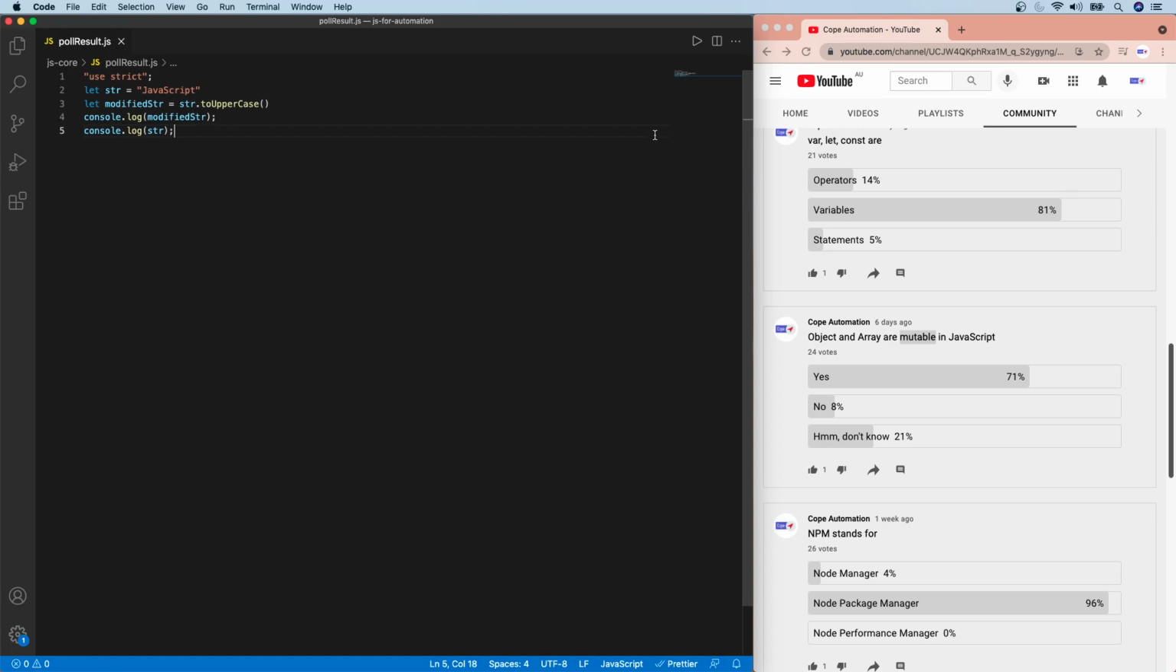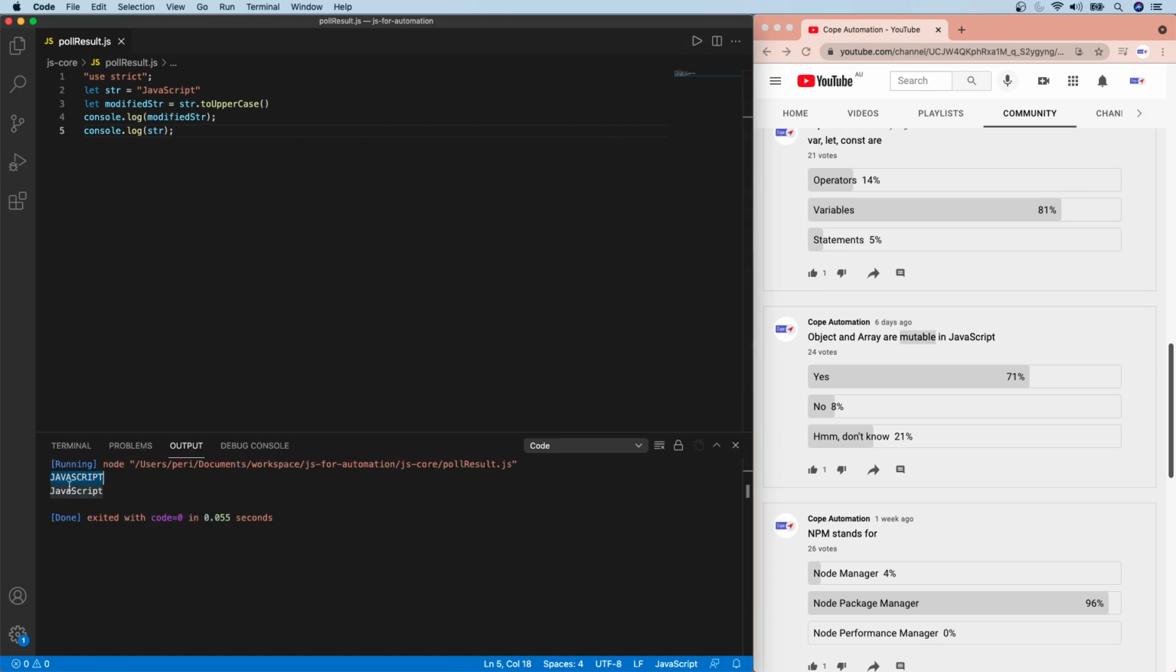So I've been using the command line. Anyway, if I run it now, what you see here is the uppercase JavaScript and this is the lowercase JavaScript. So we can get the modified value assigned to a variable, but the original value will still remain. Any of the string methods will not change its original state. That's why a string is immutable.